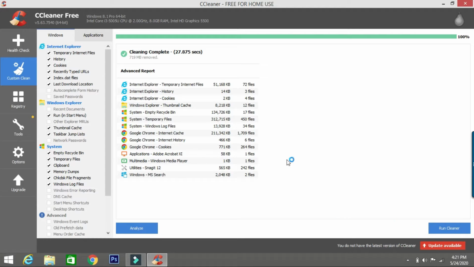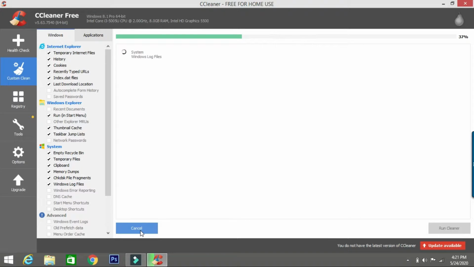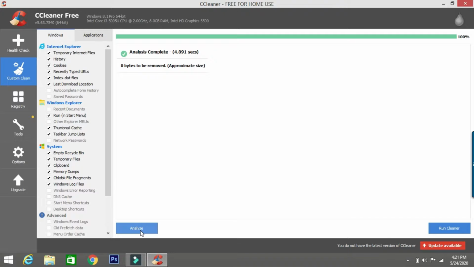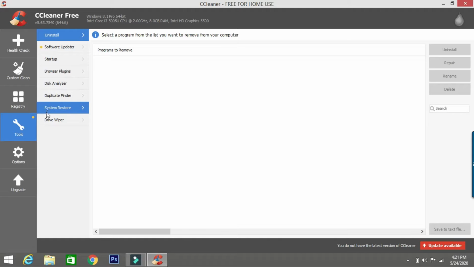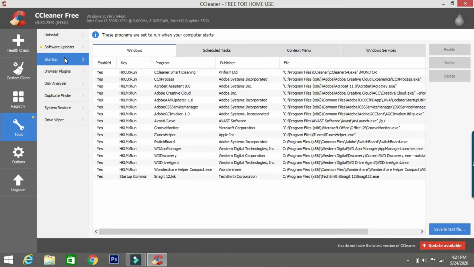You can go for analysis again, and you'll see if there are still temporary files which need to be removed, and it will remove those. Okay, analysis is done. There are plenty of other options also. Registry is there, Tools is there. You can see all sorts of options in this software.